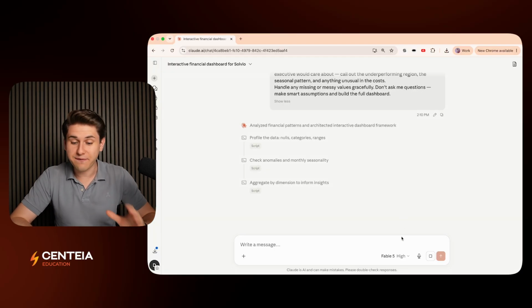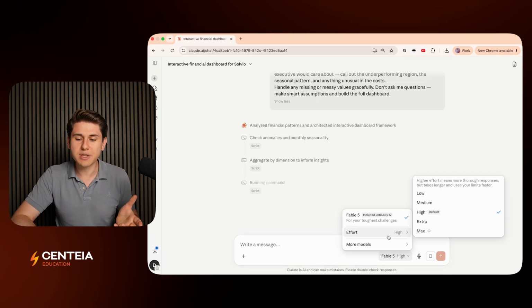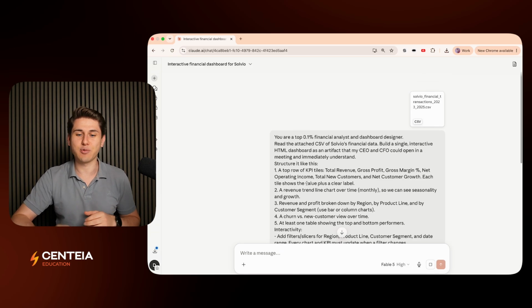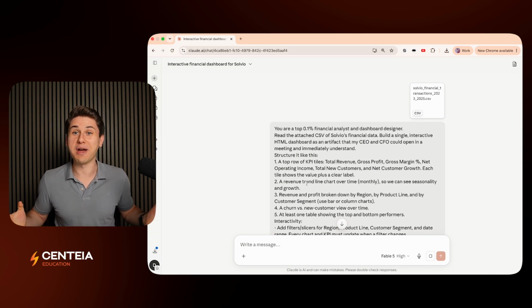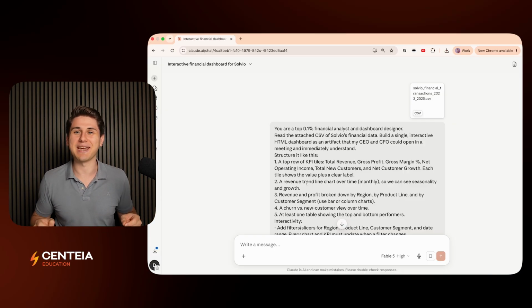For this, we are using Fable, which is right now the most advanced model. Now, do we need to use Fable for this? Not necessarily. You could also do it with Opus, and you would get quite a good result. Opus 4.8 would be very good for this as well. But hey, since we have access to Fable, why not use one of the latest models? If you have a free account, you probably won't be able to use Fable. That's fine. Just use Opus and you're still going to get fantastic results. So this is going to take about a minute or two.